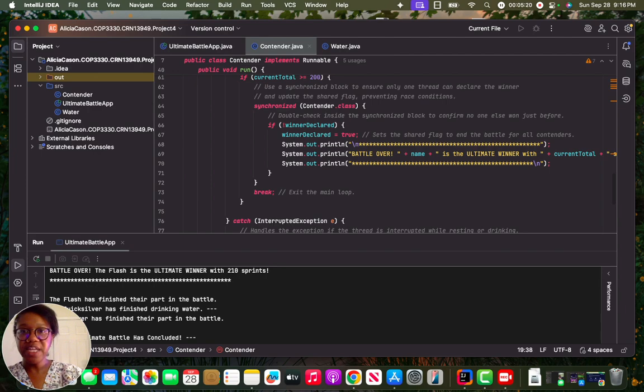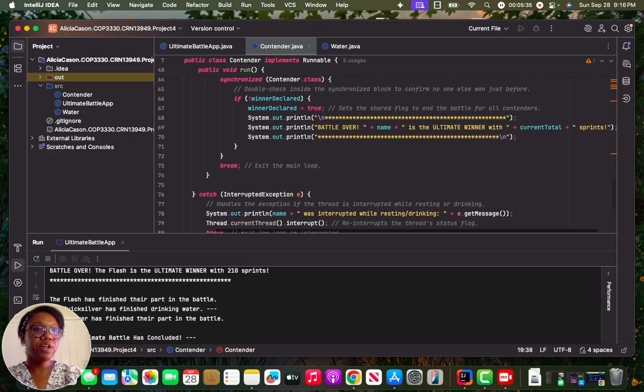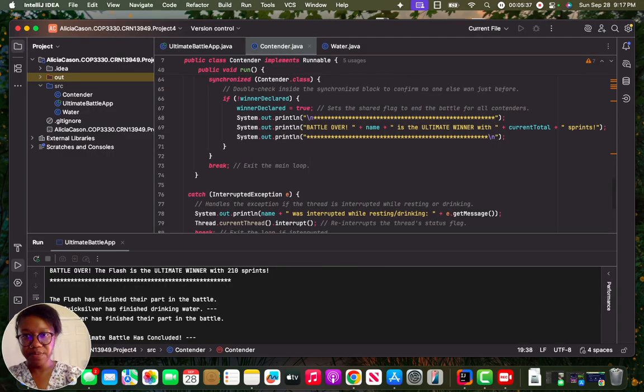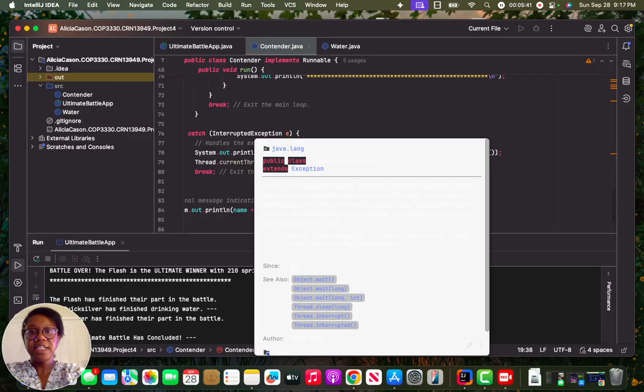We have this if statement on winnerDeclared. winnerDeclared = true sets the shared flag to end the battle for all contenders. Once that's done, we have a print statement: the battle is over, the name of the winner is the ultimate winner with the current total of sprints. Then we have a break here, and that's going to exit the main loop.